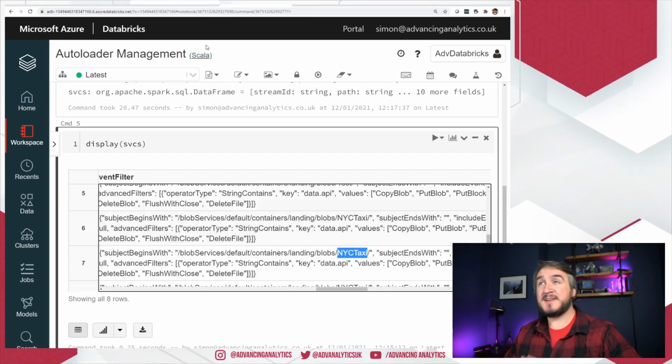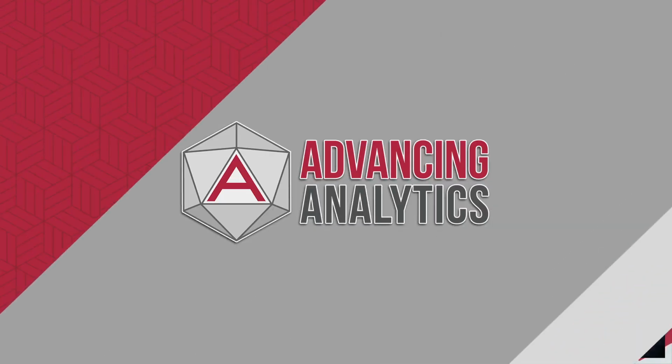So definitely advise having a look at those. I'll drop the links for those two into the description down below. But otherwise, if you're trying to use Autoloader in anger in production, you'll definitely need some of that stuff eventually.